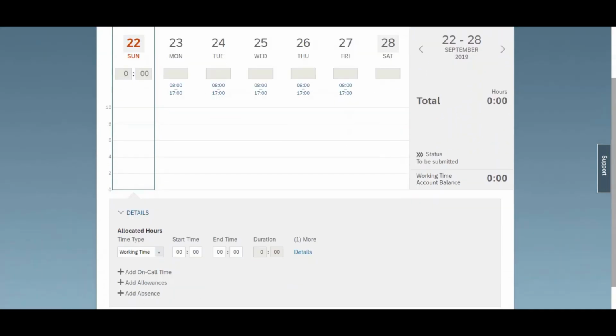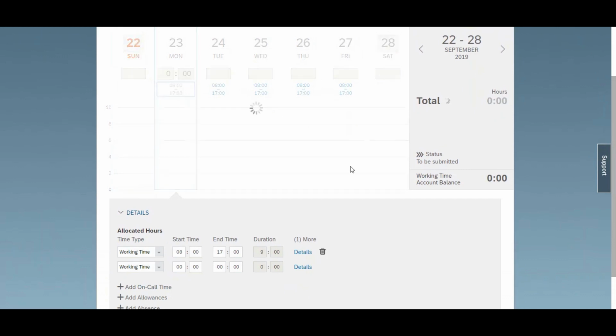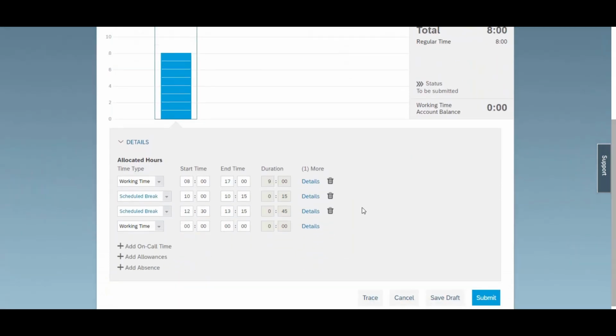So let's try to book one time record. When we post one time record, as you see, from 8 o'clock in the morning to 5 o'clock in the evening, total 9 hours working time is booked. Automatically these two scheduled breaks, that is 10 to 10:15 and 12:30 to 1:15, that means a 45 minutes break, is automatically populating here.